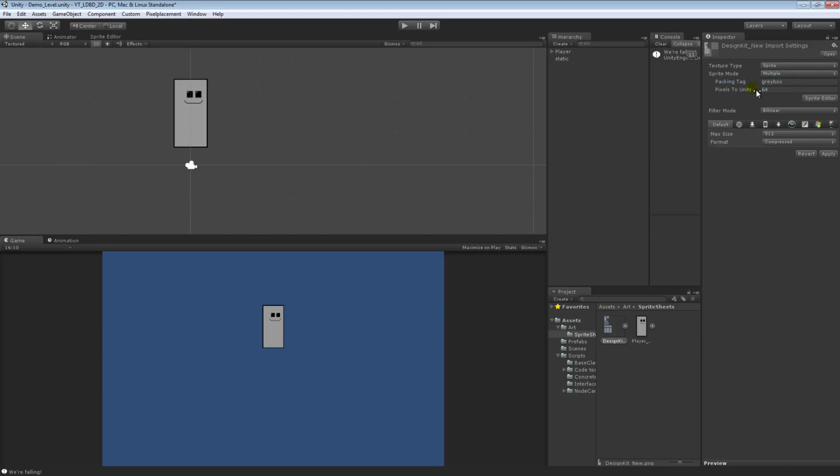Now, pixels to units. If you remember when I mentioned it at the start of the video, I said that you need to establish a pixel to unit ratio. This is where it becomes important, right? When I said 64 pixels across is one unit, that's why I've got 64 there. The default is 100, but since I've already made the change, sprites, sorry, not the sprites, the prefabs, I'm not going to change that.